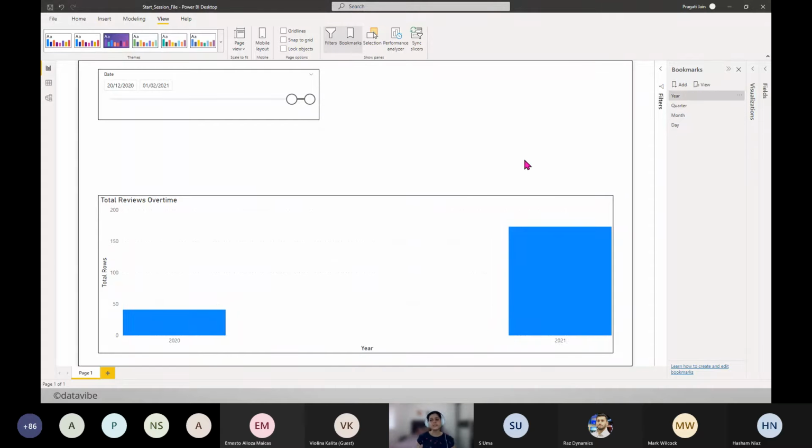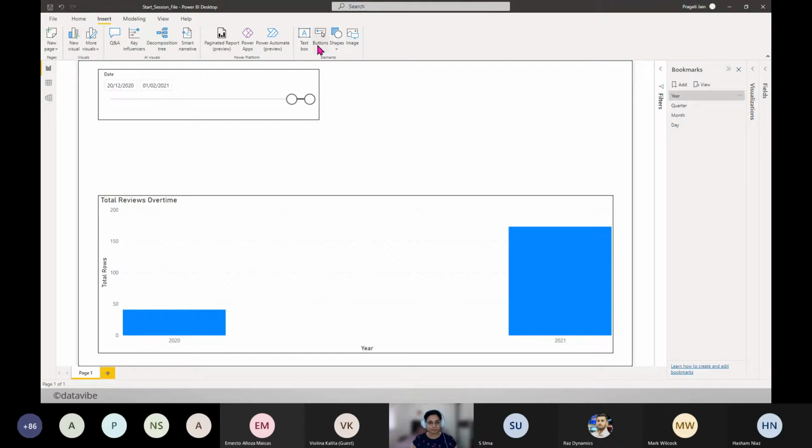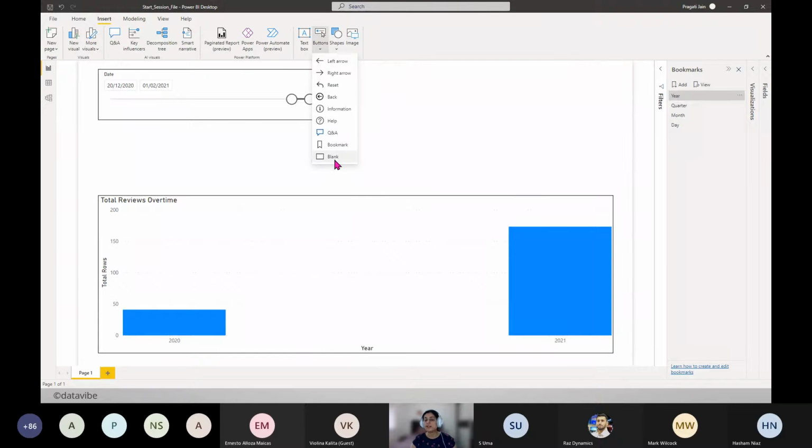Now once you have created these bookmarks, you need something to trigger these bookmarks. For that, we use buttons in Power BI. So let me show you how it works. I'm using a blank button, but you can use other icons, or you can even bring custom images on your buttons, which I'll be showing in the next section where we'll be using images as buttons. So I'll just use a blank button for now. So this is my button.